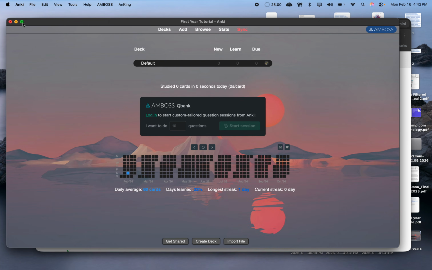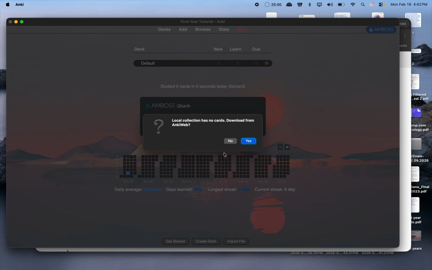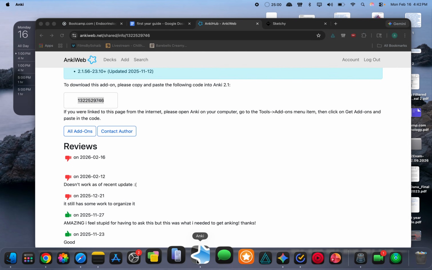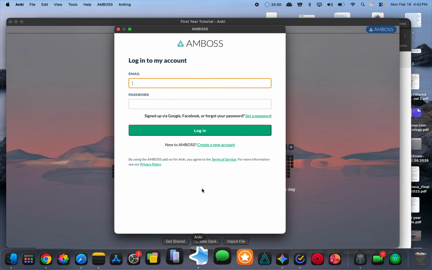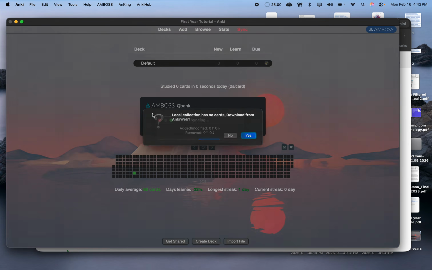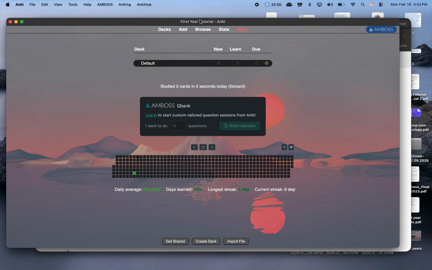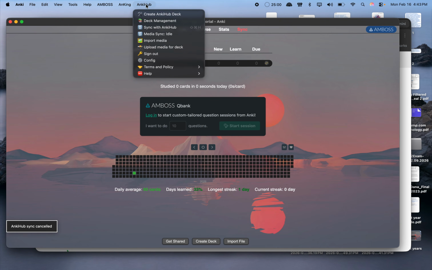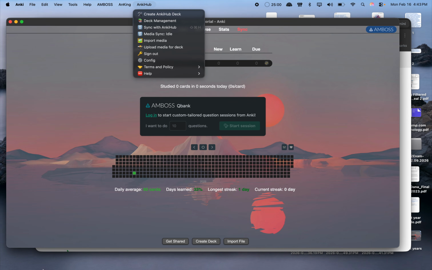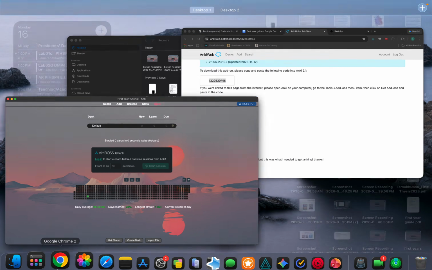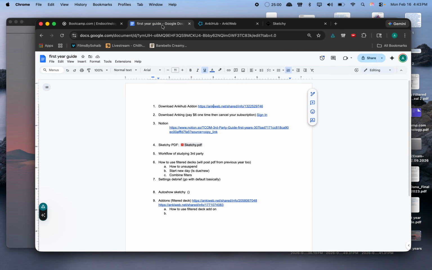So that was our ankihub add-on. So we're gonna restart Anki. Okay. Now go back into Anki. Close that, ignore that. Just no for that. Okay, so now we have our ankihub add-on, which you're gonna see on the top right over here, or just in the top toolbars area whenever you're opening it. I'm already signed in. Okay, so now we're gonna go back to our little first year guide.